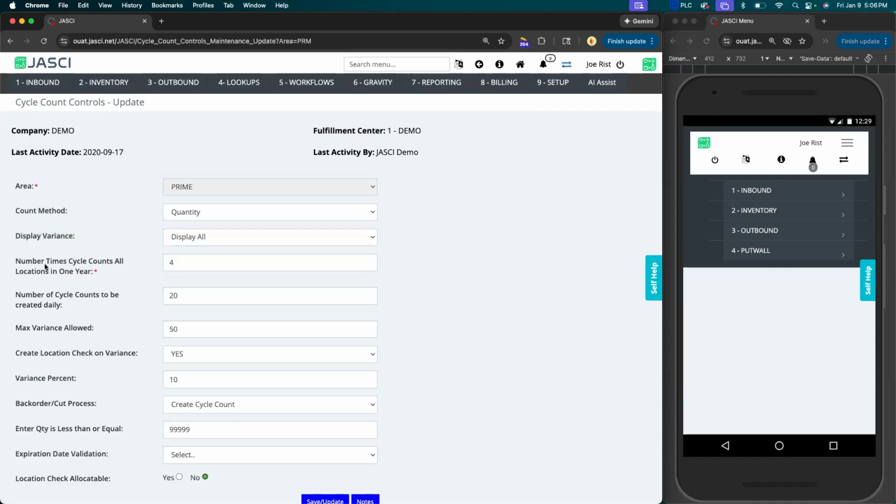You also have down here the number of times you'd like all locations to be counted within a year. So if you have a requirement to quarterly count your locations, you could set this to 4 as an example. And then also to make sure that we're not creating too many cycle counts at once, you could say how many cycle counts you'd like created daily. And that helps throttle how many cycle counts you're throwing at your inventory control team and gives you better labor visibility into what they've accomplished for the day.